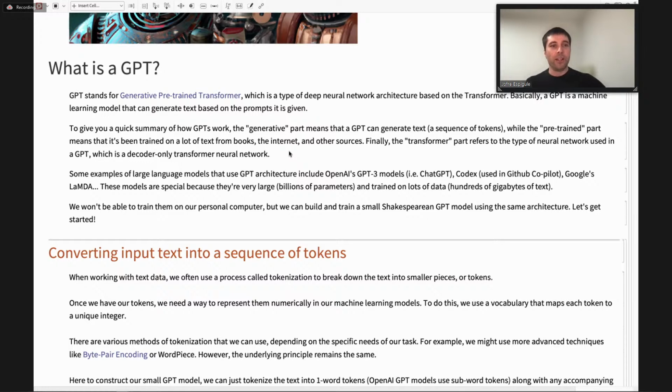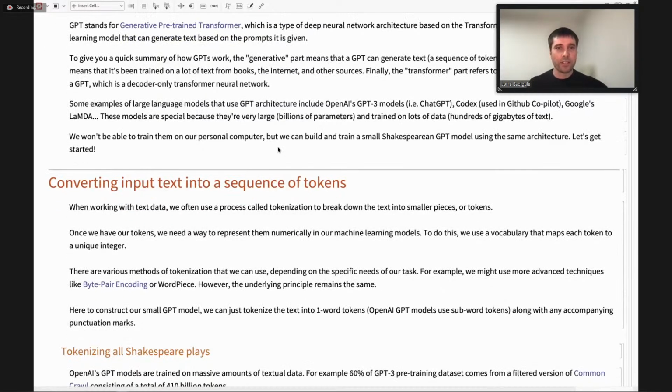To give you a quick summary of how GPTs work, the generative part means that they can generate text, a sequence of tokens to be specific, while the pre-trained part means that they have been trained on tons of text data from books, the internet and other sources. Finally, the transformer part refers to the type of neural network used in a GPT, which is specifically a decoder-only transformer neural network, which we will see in more detail in the following parts.